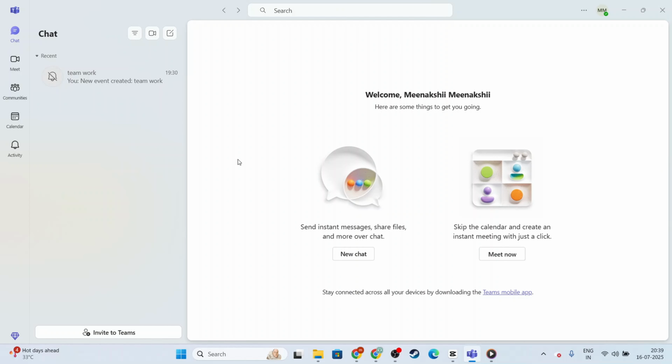First, you're going to want to open the Teams application on your computer. If you're using Windows, you can do this by clicking on the Start menu and searching for Microsoft Teams. Alternatively, if you're on a Mac, you can find it in your Applications folder. Once you have the application open, make sure you're logged into your account.